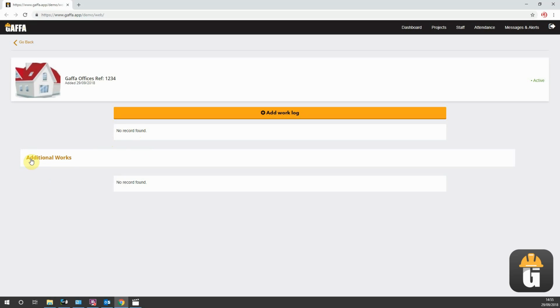We can see that the work log is split into two separate areas, and that's additional works. And the reason for that is that we can add additional works to the work log, i.e. work which we hadn't quoted for, work which has been extra. And that means we can record that separately. It gives us the ability to see how much extra work we've done, and then if necessary charge accordingly. So let's just add a new work log.